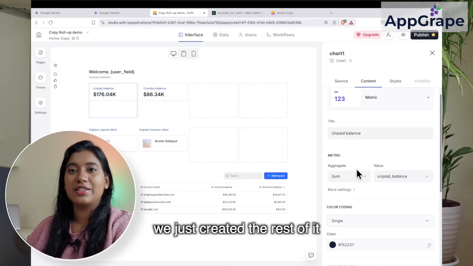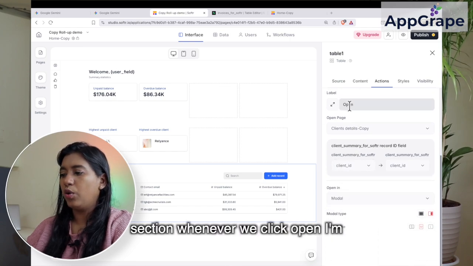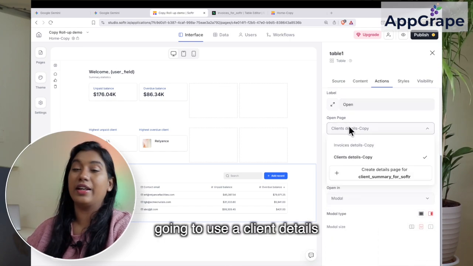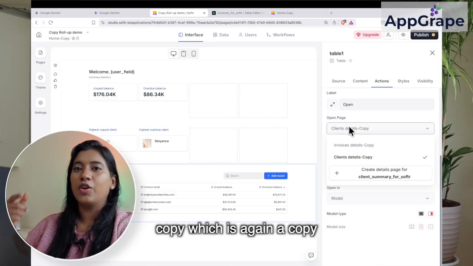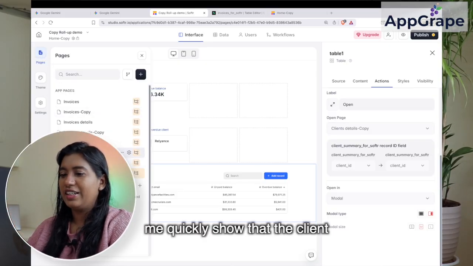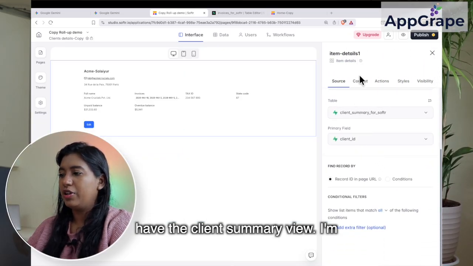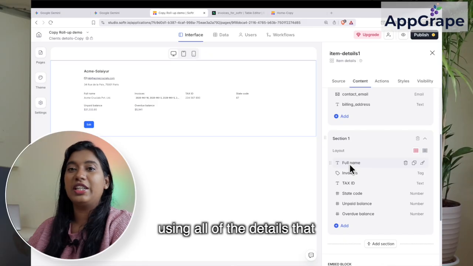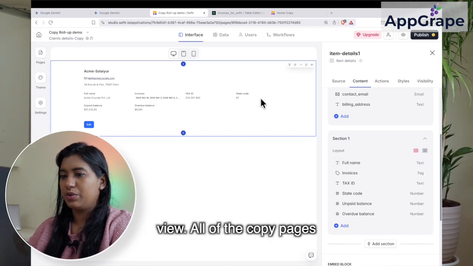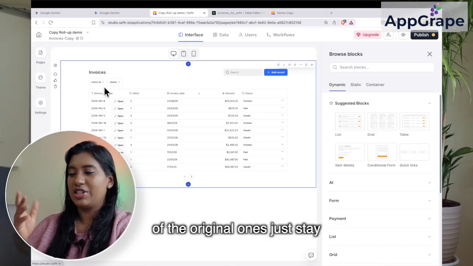The rest of it is literally identical, and in the action section, whenever we click open, I'm going to use a client details copy, which is again a copy of the client details page. Let me quickly show the client details copy. In the table, we have the client summary view, and using all of the details that we have in the client summary view. All of the copy pages that we have created use Supabase as the backend, and all of the original ones just stay the same.